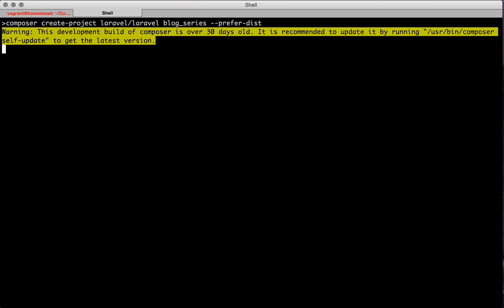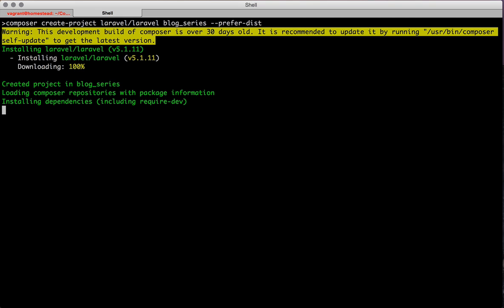All right, Composer, it's not too slow. I've seen so much worse. And my Composer's a little old. This tells me I really should be updating it. So create project Laravel. So from the Laravel repository in the Composer package land.